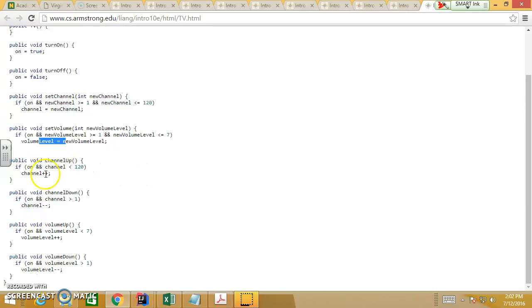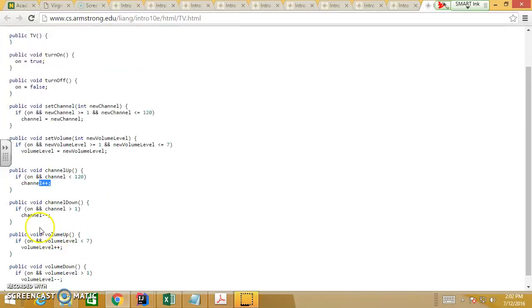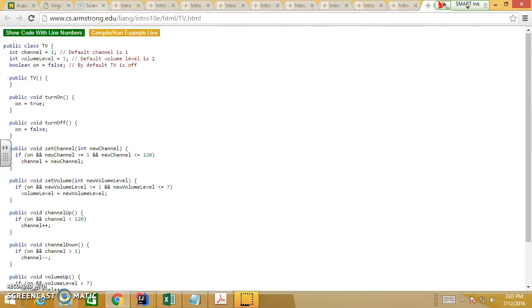And channel up means you're going to increment your channel by 1, starting from 1 to 2 and so on. Channel down just decrements by 1. But make sure it's going to be greater than 1 because we do not have a negative channel. Otherwise, we will not do the decrement or channel down. As well as volume up, it has to be on and also less than 7, and volume down also has to be greater than 1, and the TV has to be on. So that's how we implement the methods for TV.